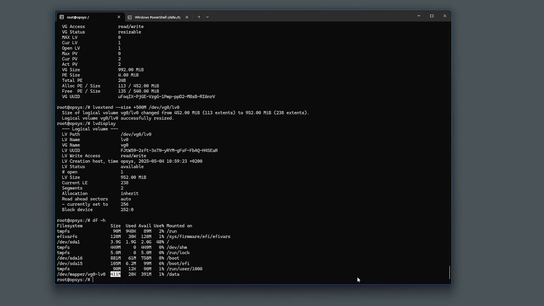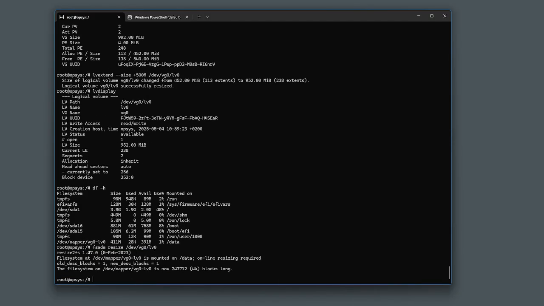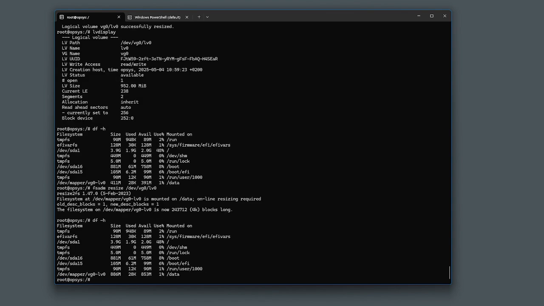Now we again resize the file system to make the new blocks available with the resize2fs command. Where's this command? resize2fs, here it is, the resize command. So we resize this logical volume again. Again, do the df -h command, and then we see a change. Now we see this is the new size, this is used, and this is now available.